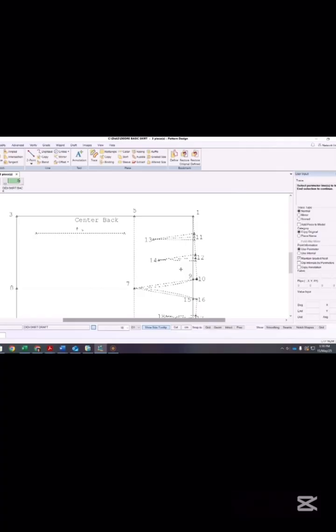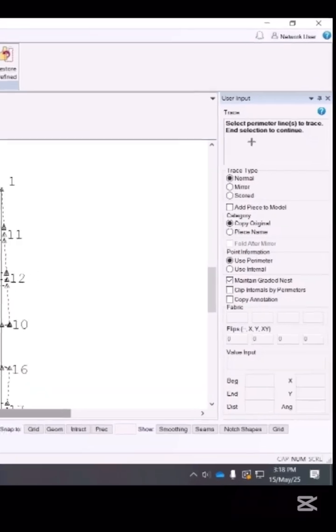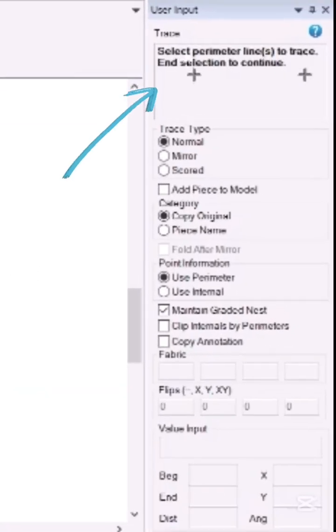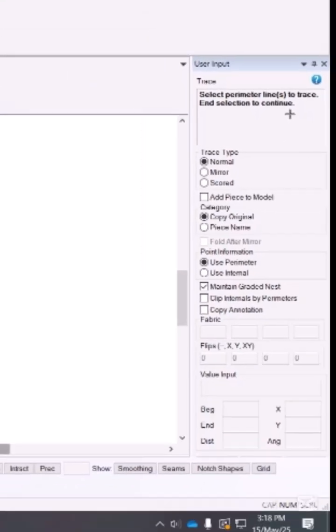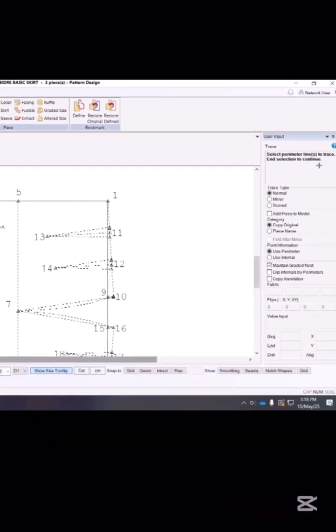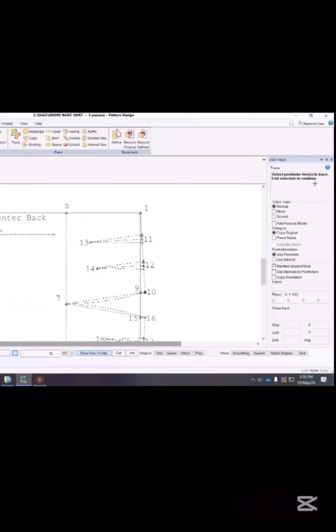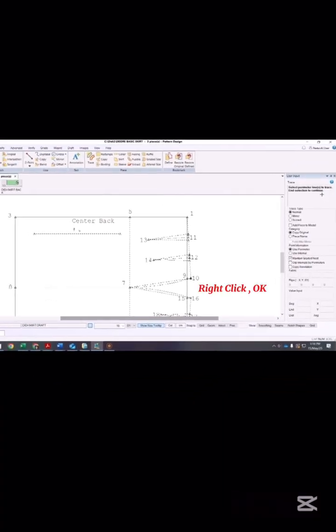So we're going to start. User input is saying select the perimeter lines to trace and then end selection to continue. So remember, whenever it says end selection to continue, you have to right click OK. So we're going to first select the perimeter.